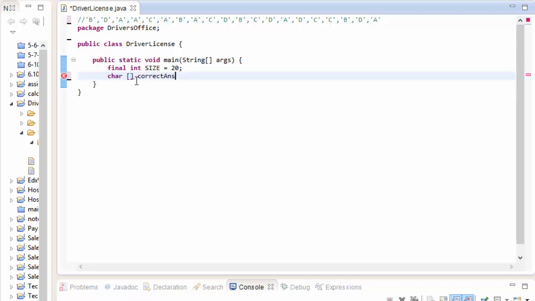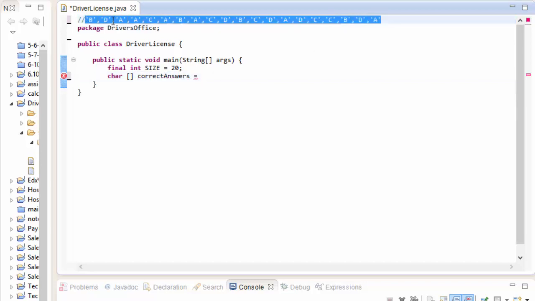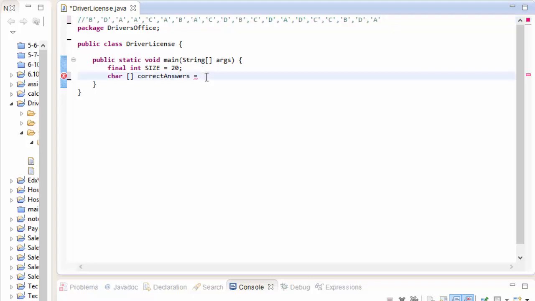So correct answers, and I already have the correct answers here, so I'm just gonna copy paste them. This is our array of correct answers, 20 correct answers. Index 0 holds the correct answer for question number 1, which is B. Index 19 holds the correct answer for question number 20, which is A.